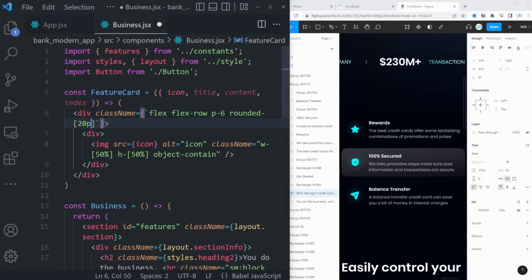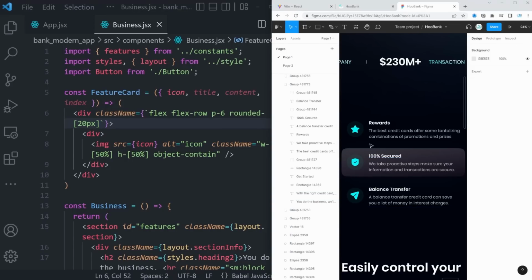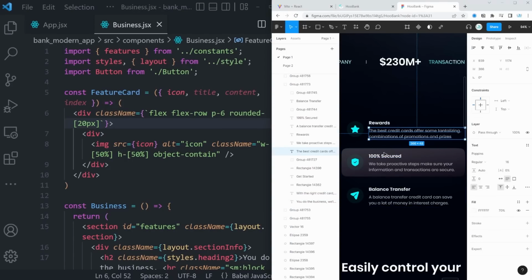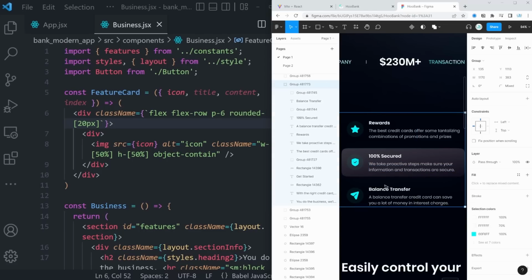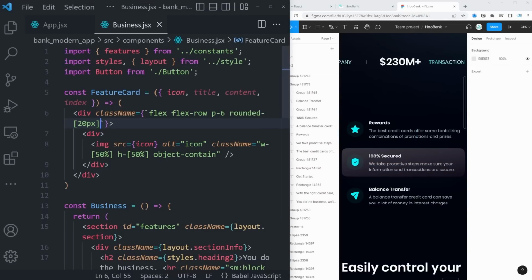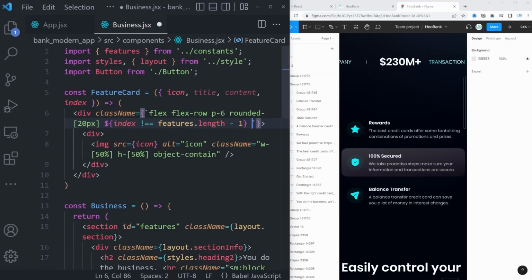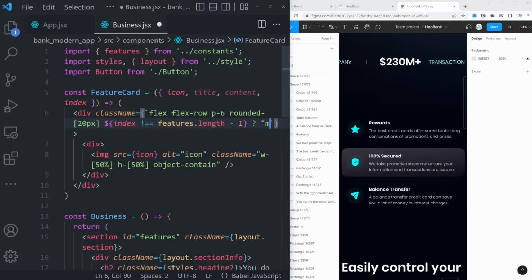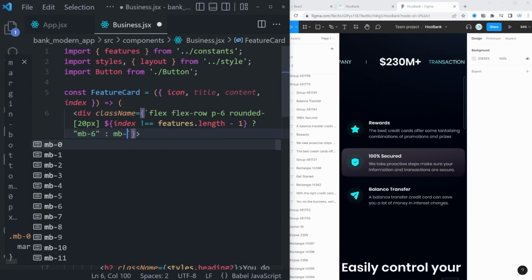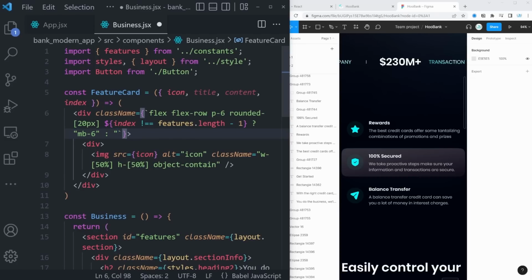You can see it is just a bit rounded around the corners. Now, we also want to give it some margin bottom to divide this card from this one and this one from this one. But if it is the last card, then we don't want to provide it a margin bottom. So what we can do is say index is not equal to features.length - 1. So if it is not the last one, then give it a margin bottom of 6. Otherwise, that's going to be 0, margin bottom 0.